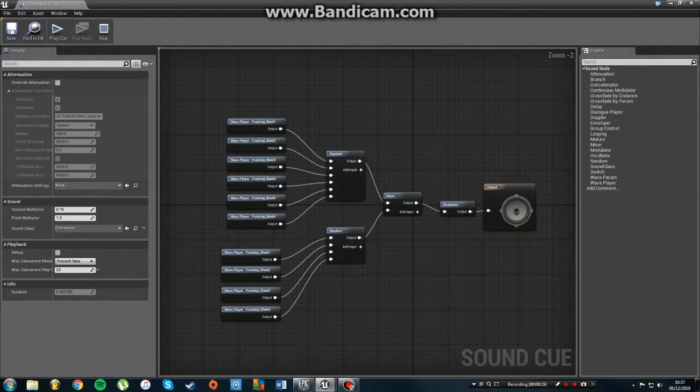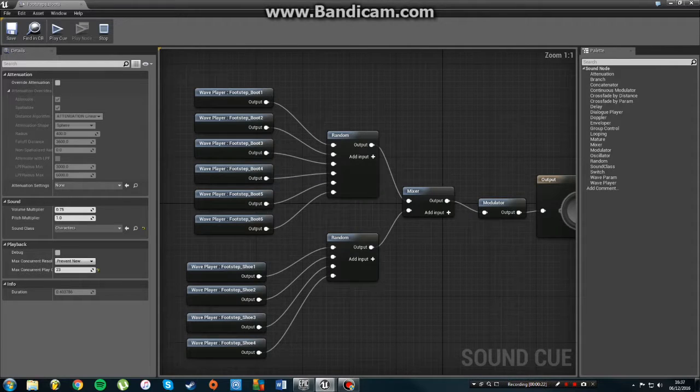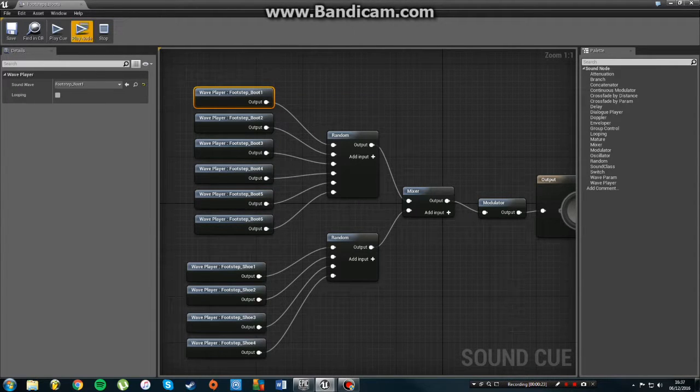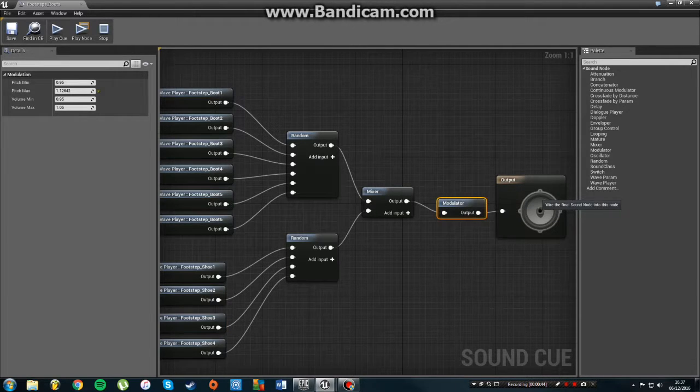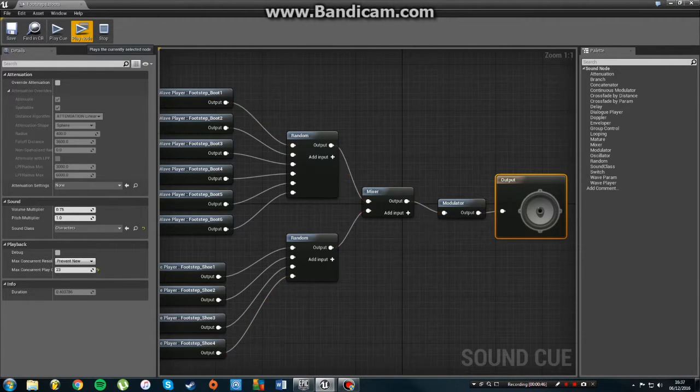Within this sound cue, I've included the addition of body movement sounds alongside my footstep sounds and triggered them randomly to increase variation. The randomizer is then connected to a mixer so as to play the randomly picked sounds at the same time. Next we have a modulator that chooses from predetermined pitch and volume, and finally the outcome of the sound cue is an ever-changing walking boot sound.